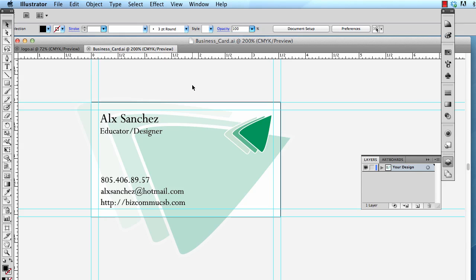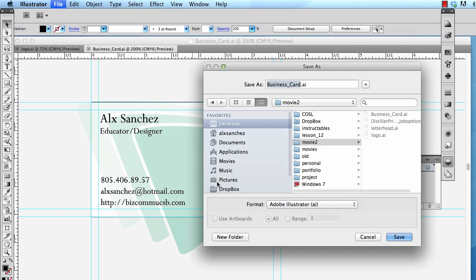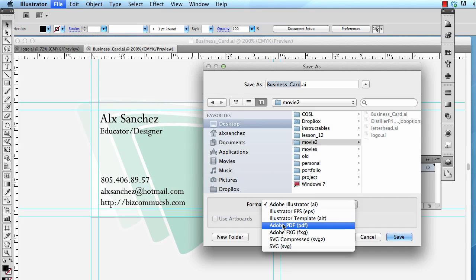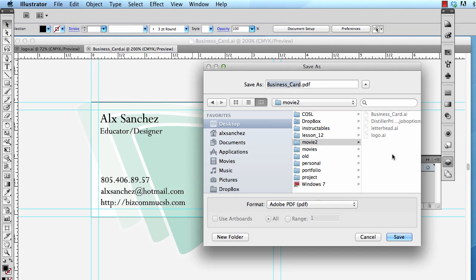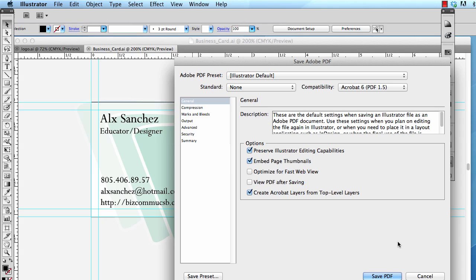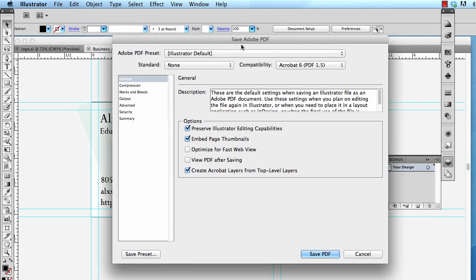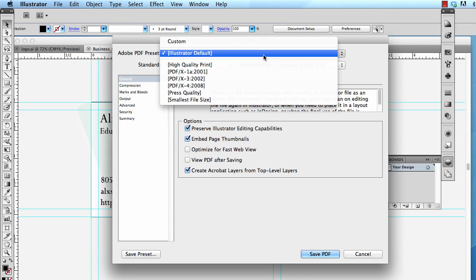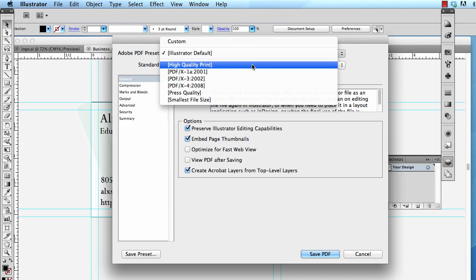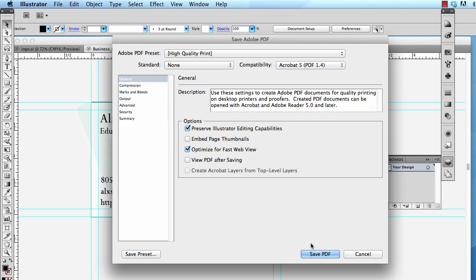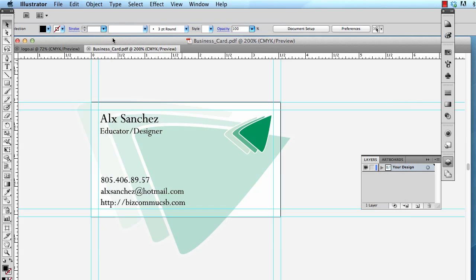Okay, so the next step is going to be to save as a PDF. I'm going to go to File, Save As, and I'm going to choose from the format, Adobe PDF. And I'm going to put it inside my folder that I'm working on. Next, I am going to look over here and see what available options I have. I'm going to say high quality print and then say PDF. Now my PDF should be saved in that folder.